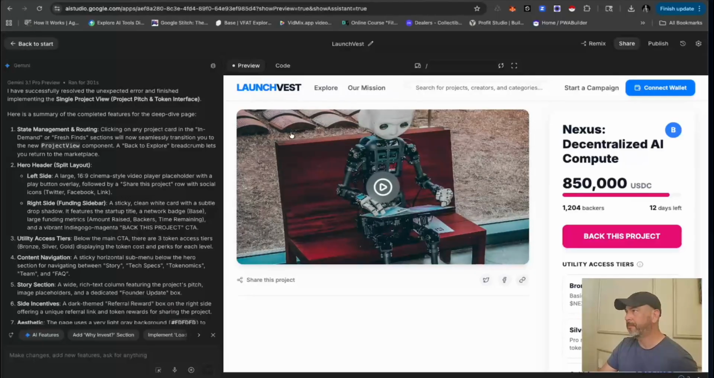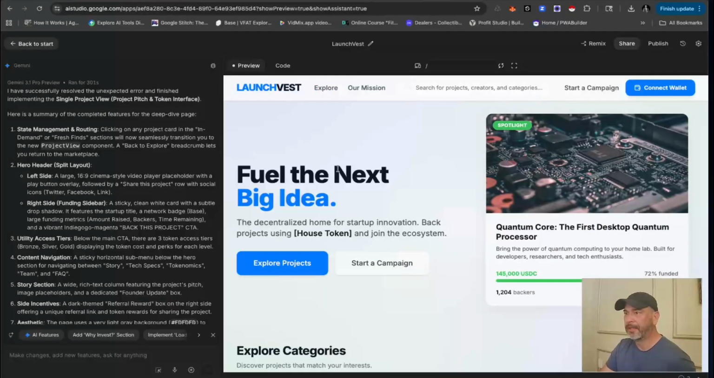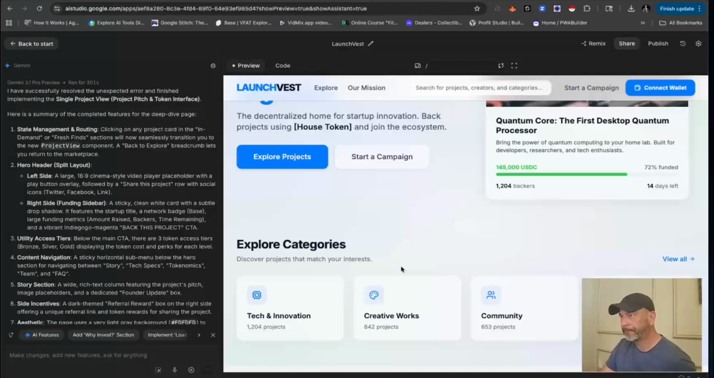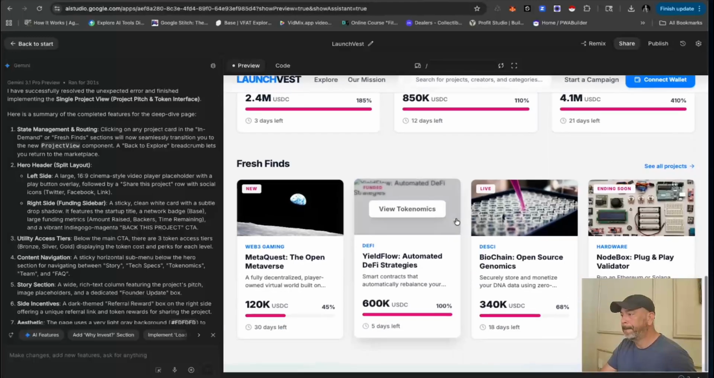Let's go back to the main page. How do you go back to the main page? Yeah, you see, nothing's working. Back to Explorer, okay. Utility access tiers below main CTA. There are 3 token access tiers, bronze, silver, gold, displaying. Okay, where? Where's that? Am I looking right at it? Okay, well, you get the point.